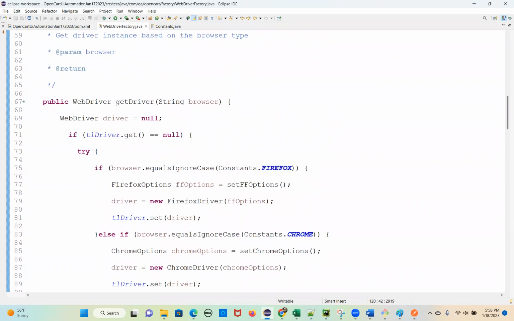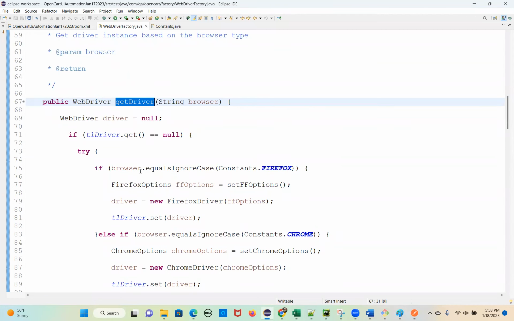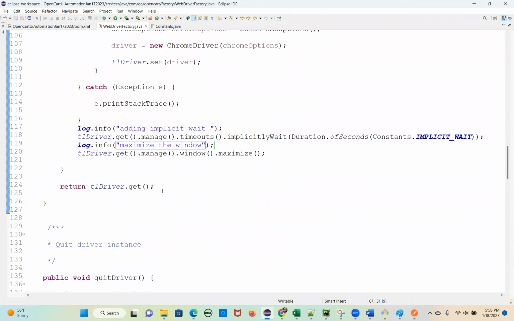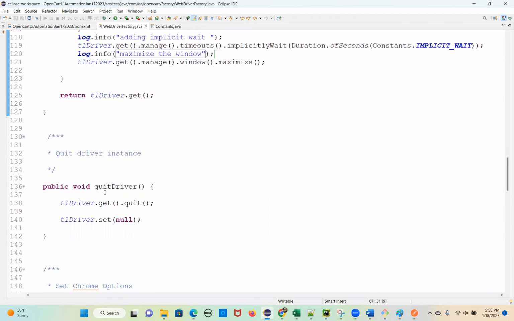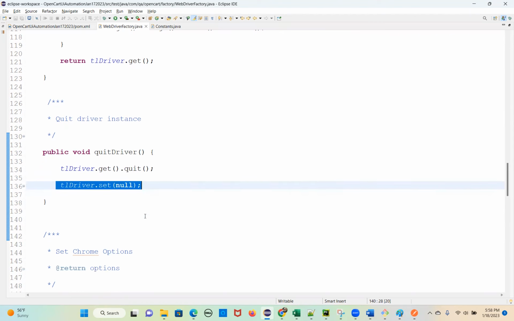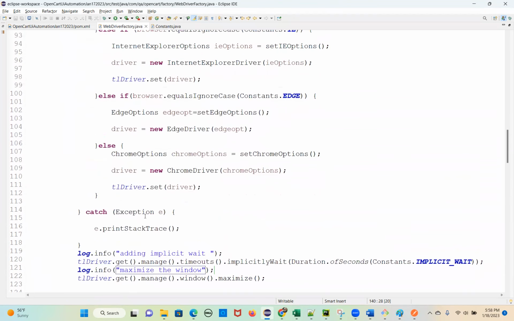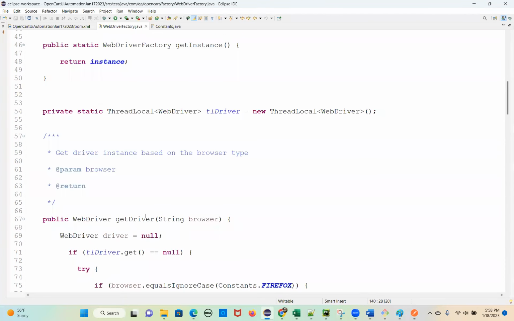So this is the get driver, you're going to get it. So get driver type is WebDriver type. So you're going to get the WebDriver type. So after that, quit driver. So you're quitting the driver. So how to quit? TL driver dot get dot quit method you are using. So TL driver dot set null. You're setting that driver as null. So this is the first class we are going to add.